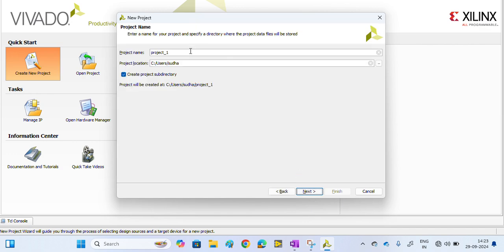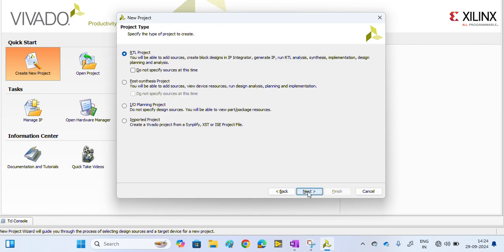Then here we have to give a project name. This is the project location, where we want to save it, and this is the project name. As it is showing project 1, I am keeping that as the project name. Then going to the next. Here we are writing a register transfer level project, so we have to select this HDL project. The first one will be selected by default, or else you have to select it.